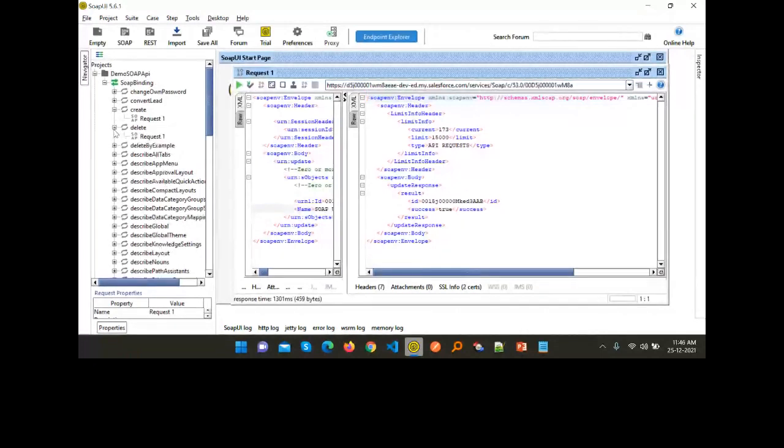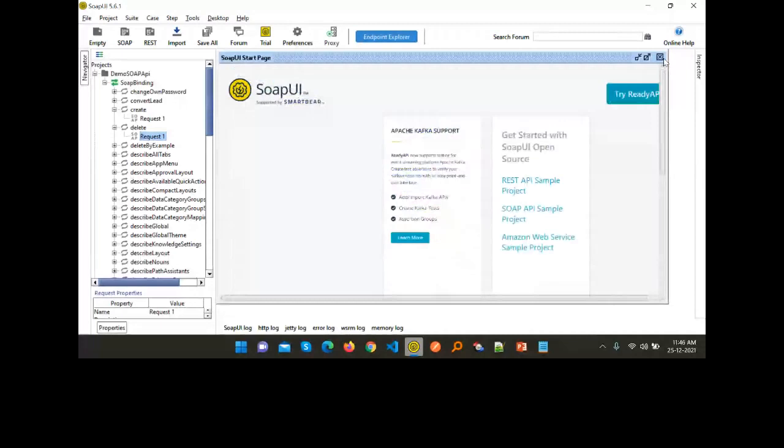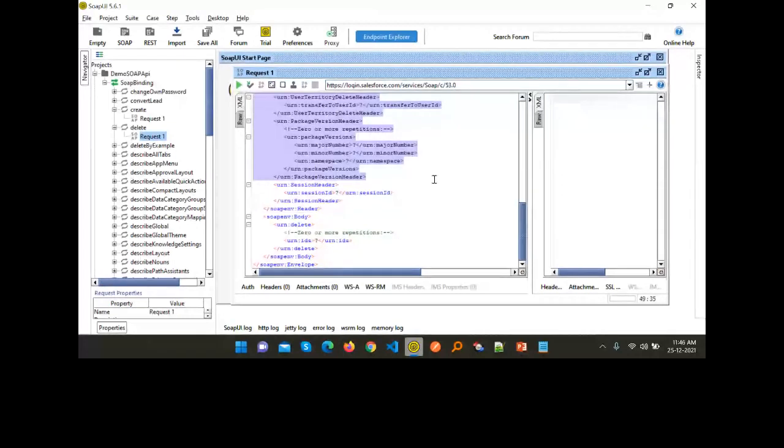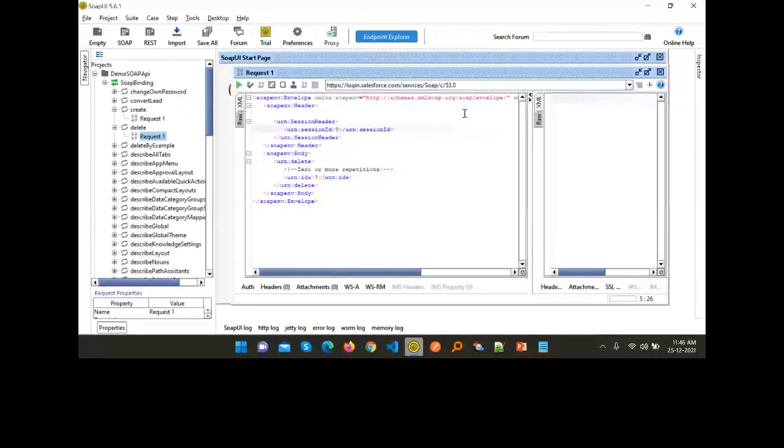Here, expand this and click on the request first, or close all the operations first, then double click this one and you can see this is the delete request, right? You can perform all the operations as you want. Let me delete all the unwanted information from here to here. In the session header you can select the session id. First of all, let me change this URL.